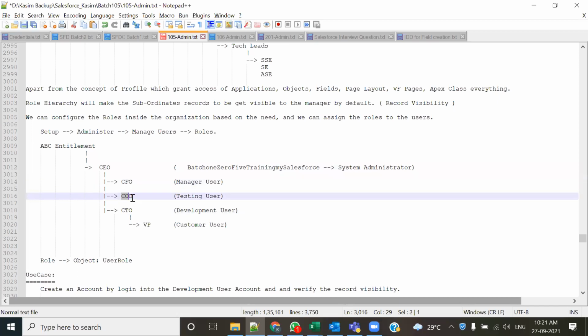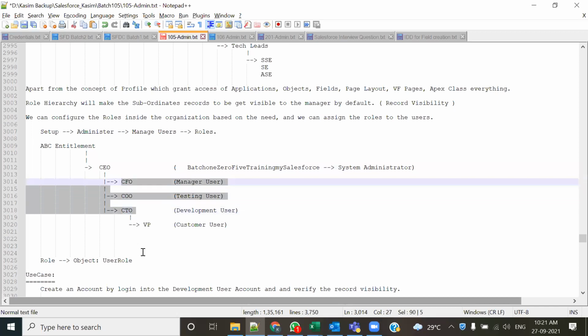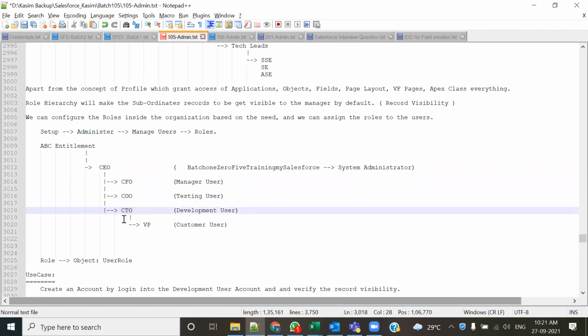But CFO, COO, and CTO are siblings, because they have equal priority and equality in their designations. But the vice president is below the CTO. So the vice president is a subordinate of the CTO, lower in the hierarchy. If I ask who is the immediate manager of the vice president, the immediate manager is the CTO. Who is the default manager? The default manager is the CEO.